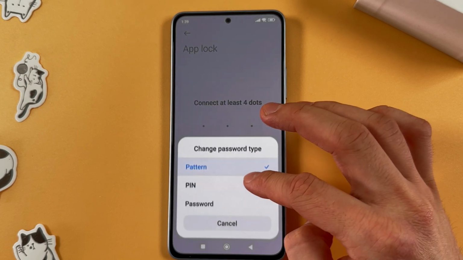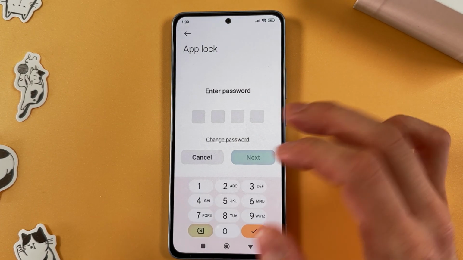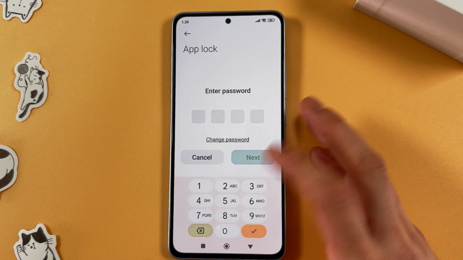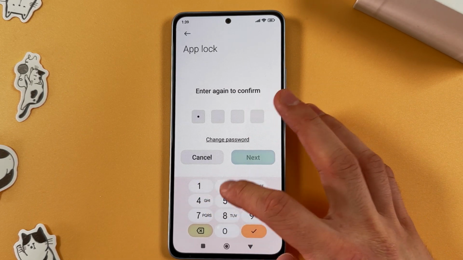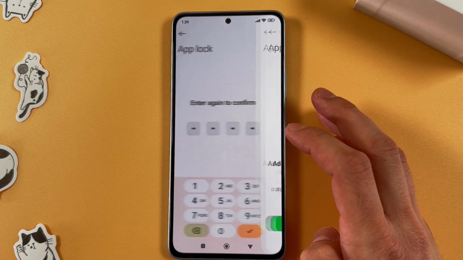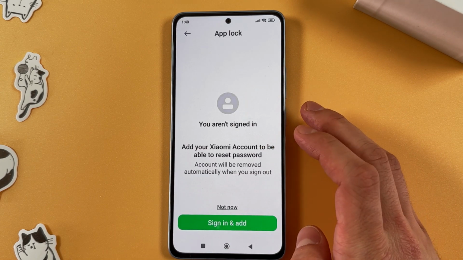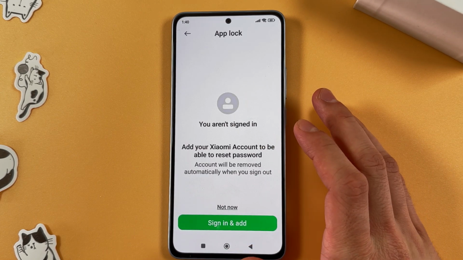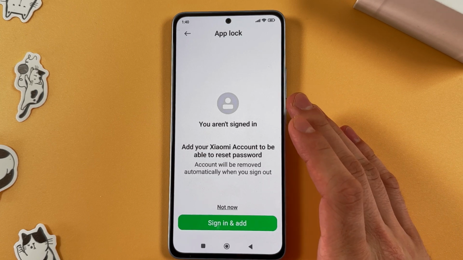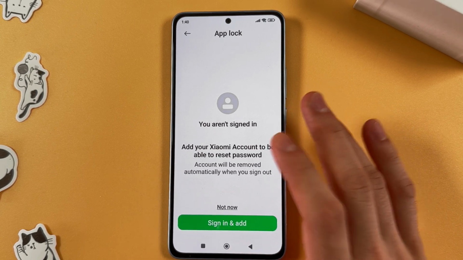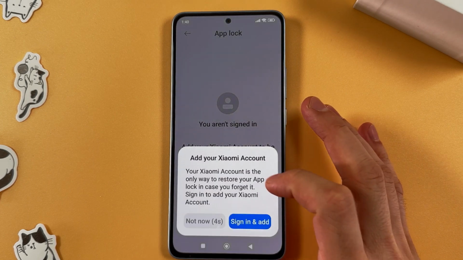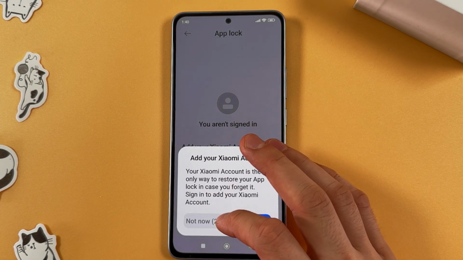Press change password, choose PIN, so you can create any kind of password, right? I'll create a PIN, press next. Enter your PIN again to confirm. Now we'll be prompted to enter into your Xiaomi account. This will help to reset your password if you forget it. However, if you're confident enough that you won't forget your password, feel free to skip this step by pressing not now. So once again, I'll choose not now.